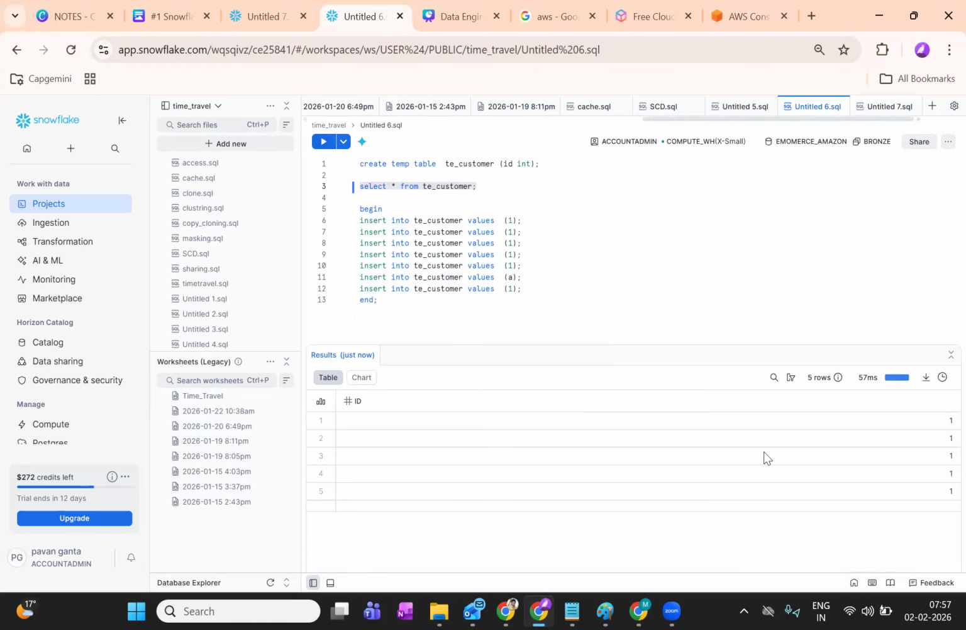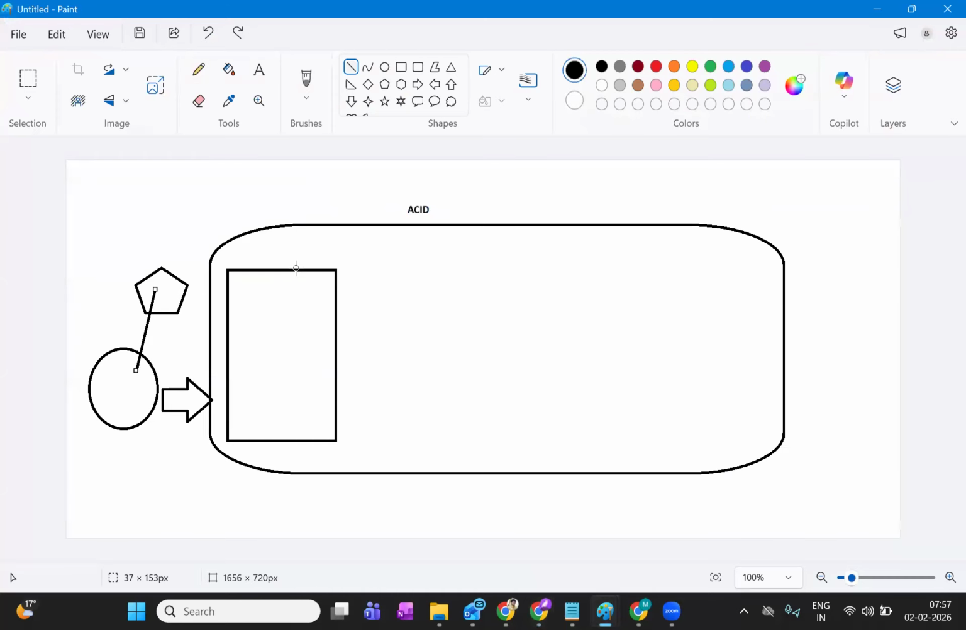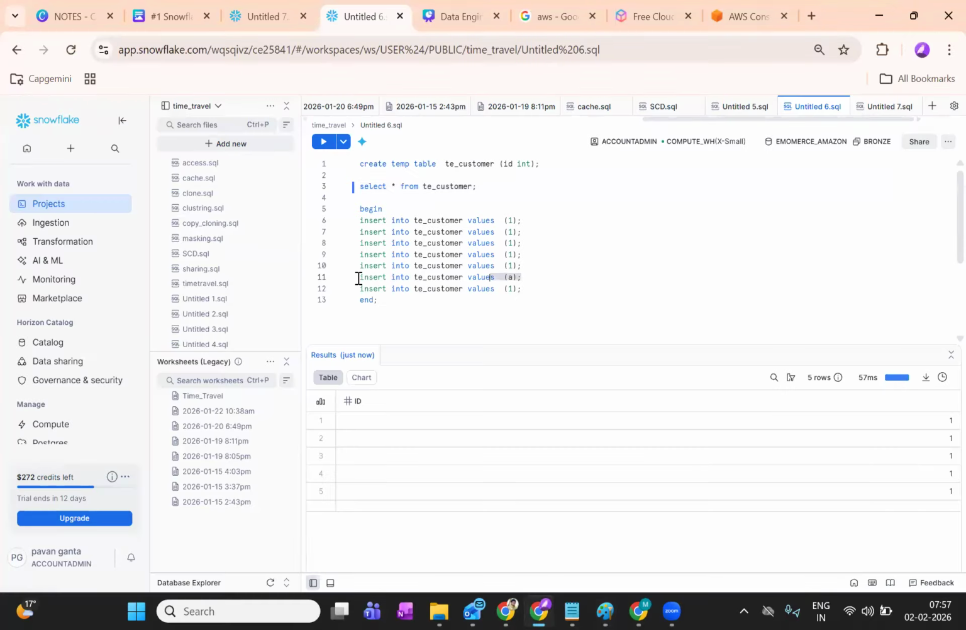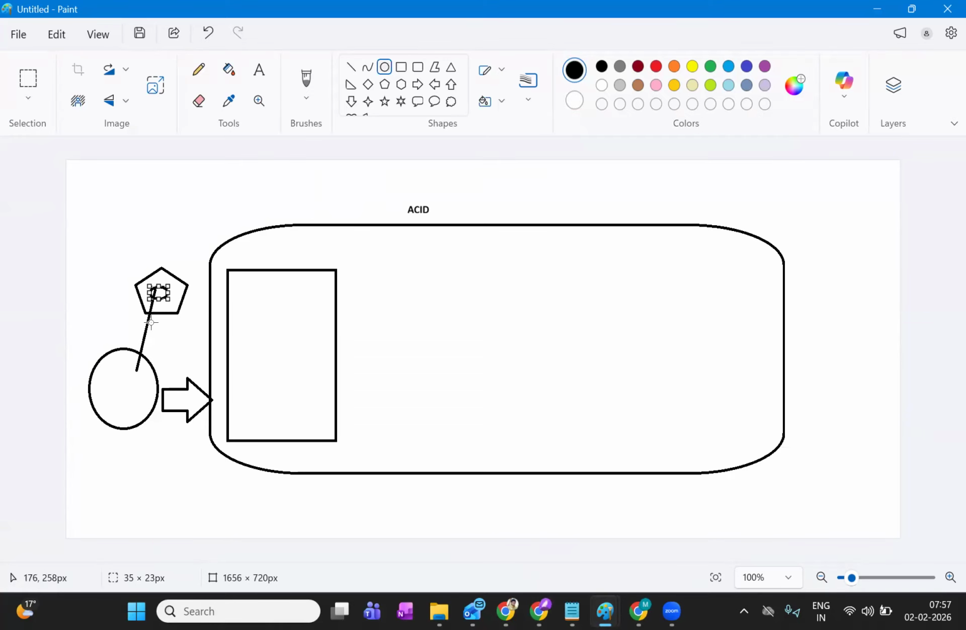Here the records got inserted, but in Postgres the records will not get inserted. Why? What does the ACID property say? A means atomicity. Whenever I'm doing a transaction, first all of it is stored in the session. Whenever the transaction fails, all the values will be rolled back, which means these records will not be inserted into the database. Only when the transaction completes will these records be stored.